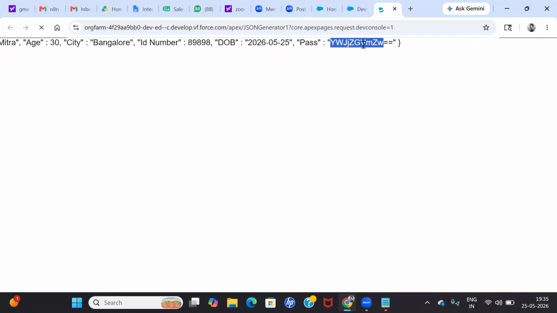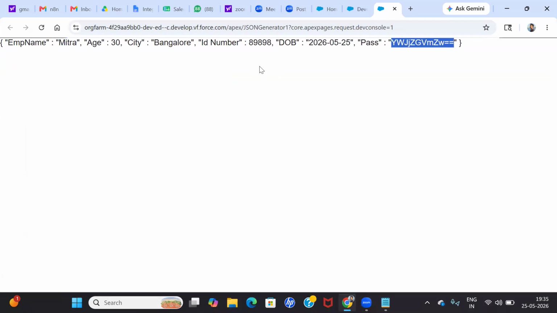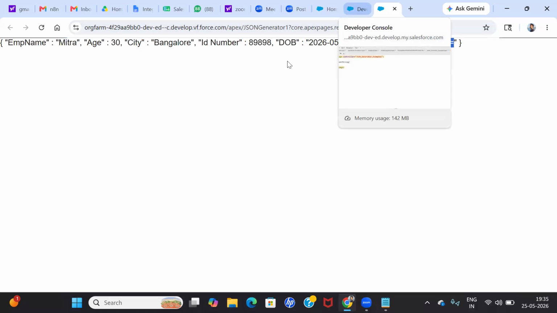See here, this is the code decode. It will give us the employee name, city, ID number, and date of birth, and this is the path, which gives us the value. Just practice this JSON generator. Actually, I will give you one small project about serialization and the JSON generator.